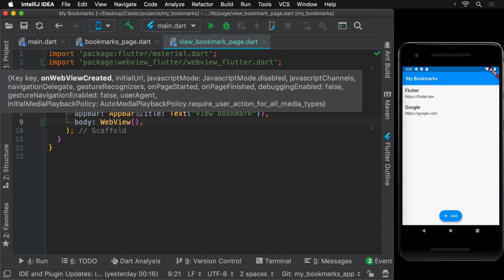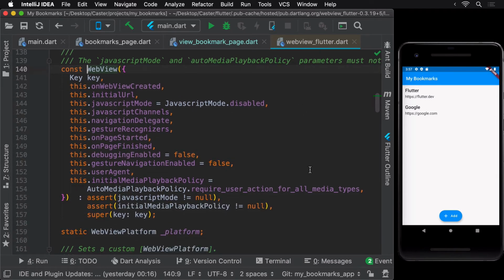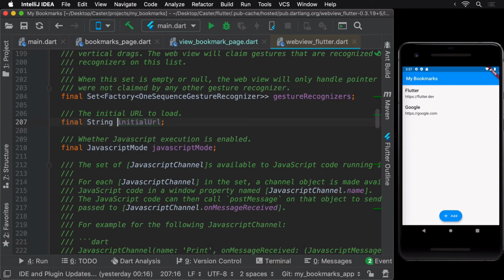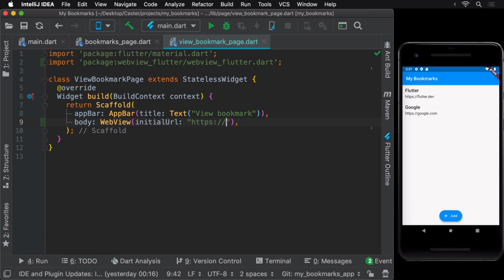Among all the parameters available in the WebView constructor, our use case requires us to use the initial URL parameter, which needs the initial URL to load when the WebView is shown. For now, let's use a hard-coded Google homepage URL.